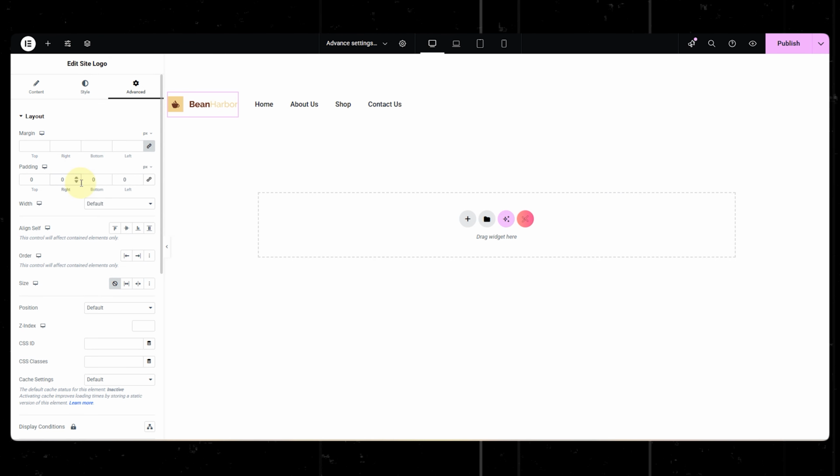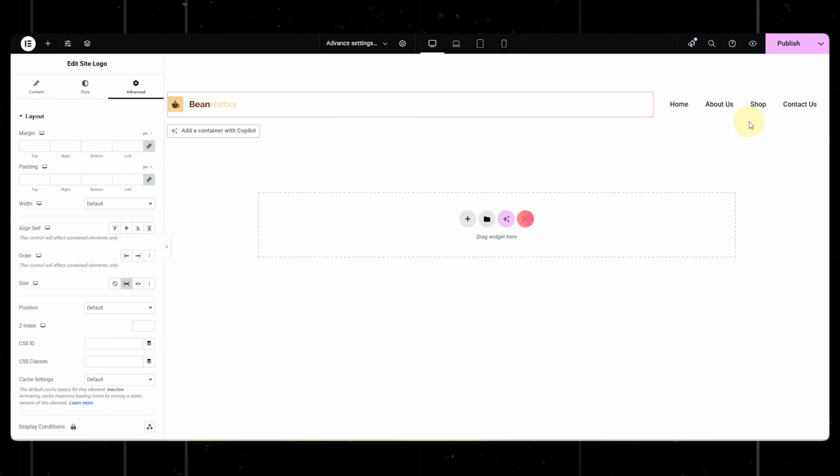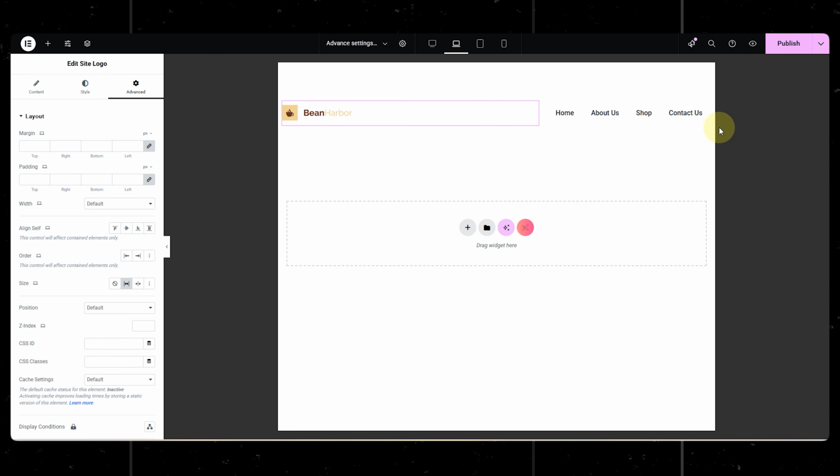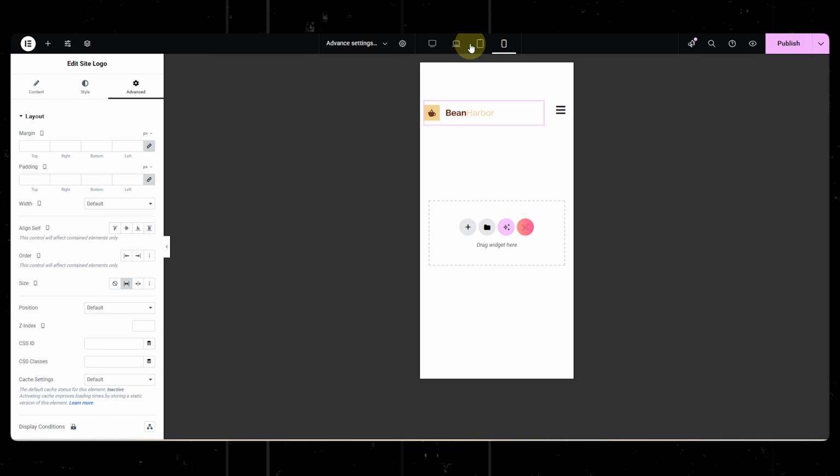But with Grow, it's much easier. Just click on the logo, go to the Advanced tab, under Size, just set it to Grow. And this would command your logo widget to fill up any leftover space in the container. And as a result, it automatically pushes the menu all the way to the right. And the best part, it stays responsive on every screen size without you adding any extra margins or paddings.